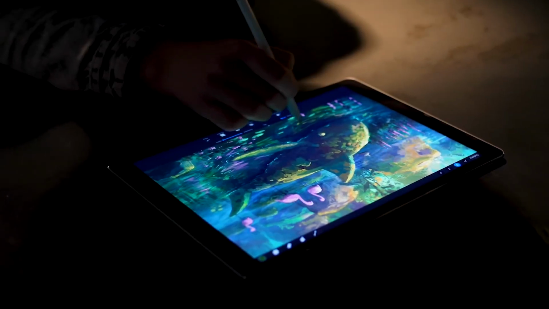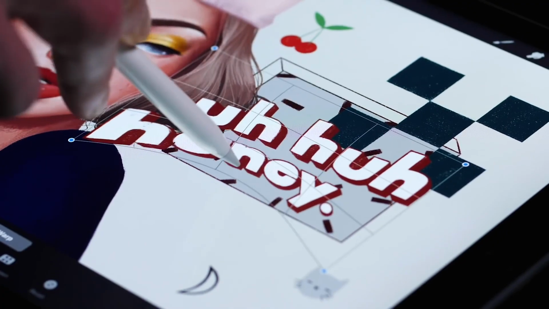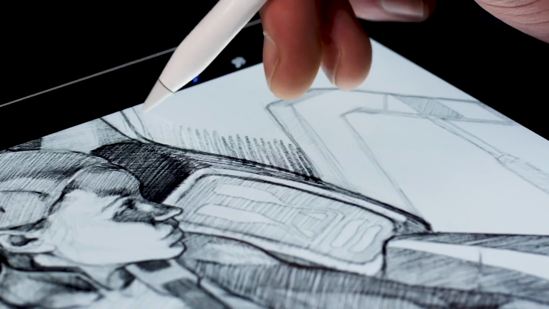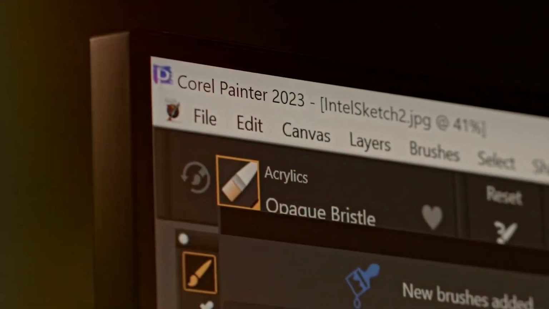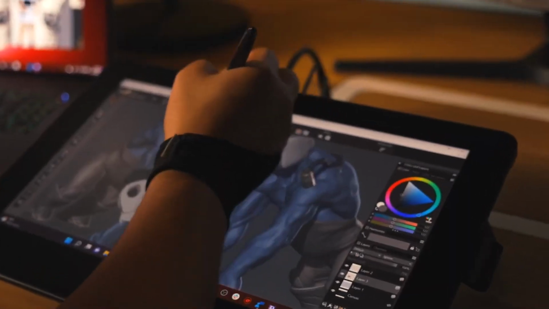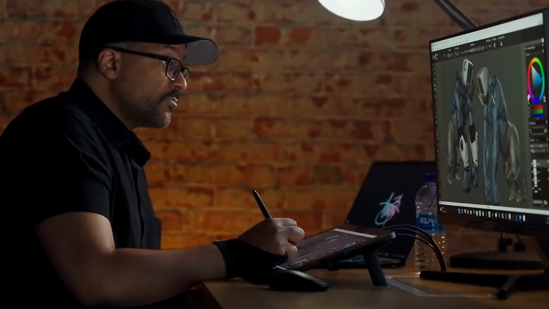In our video today, we will both learn about and compare Procreate and Corel Painter, two prominent drawing apps in the art scene. Without further ado, let's jump right into it.